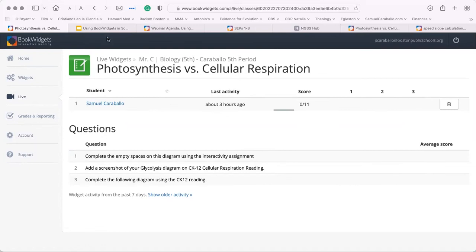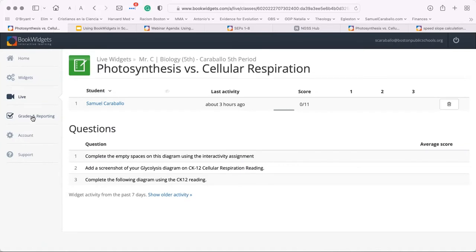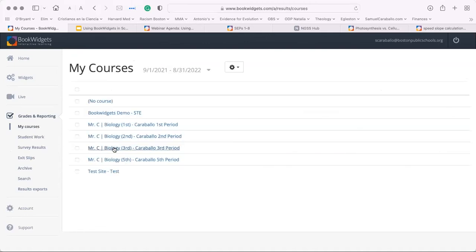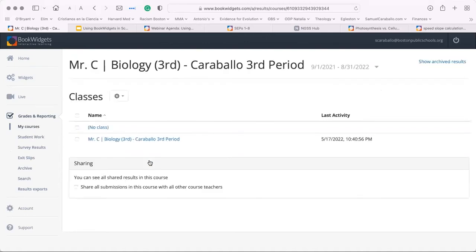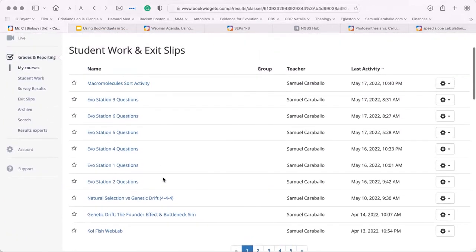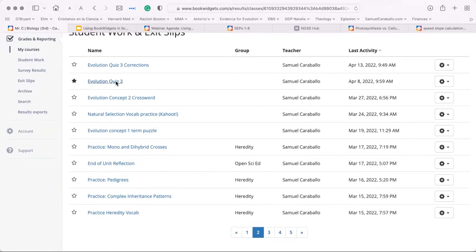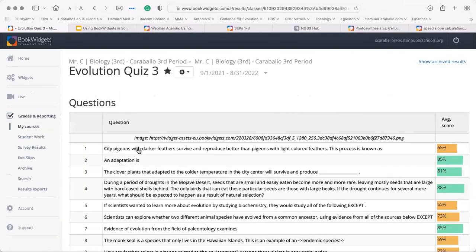I'm going to show you also part of the grading and reporting. That would be a webinar on its own, but I just want to give you an example of things that I can do having access to this type of data. You're generating a lot of data because it's digital and you have already assigned things to different categories and different points, so you can look specifically at what's going on. As you can see, I use BookWidgets every single day, but I'm going to look at this quiz that I gave my students a couple of weeks ago.